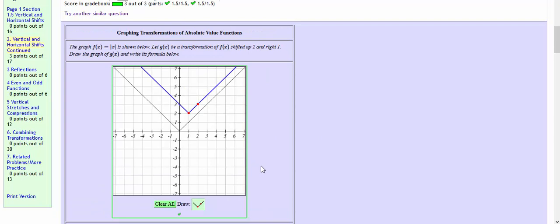I pressed submit, and now notice that not only is the score on my last attempt full credit, 3 out of 3, but also my score in my gradebook went up to 3 out of 3 as well. Please be aware that to get full credit for this assignment, you have to do the assignment by the due date. With most instructors, after the due date, the assignment goes into review mode. Let me show you what review mode looks like.